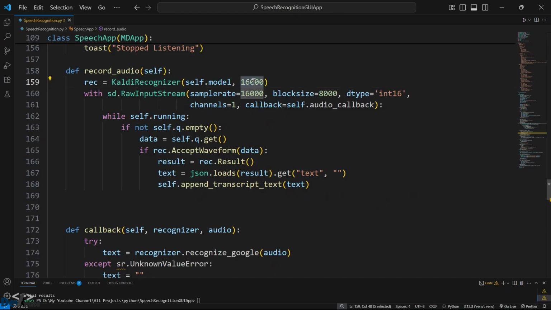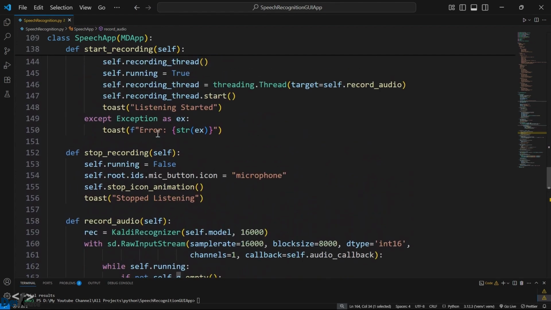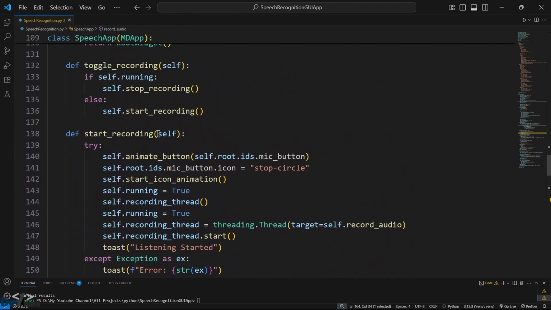Then you have the sample rate. So this is the rate with which it's going to be doing the recording. What it means is that the way it's going to check the audio or the sound it gets, there's a rate for it. It's using 16,000 as the sample rate. Then you just add all this other code there. So just look at the code.